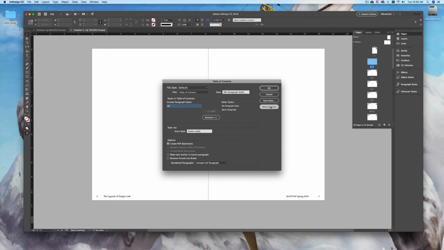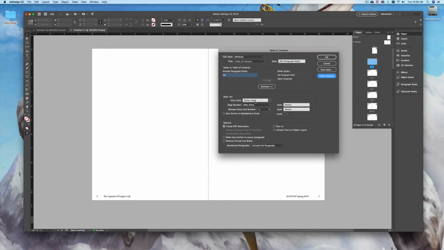The other thing I want to do is click the More Options button here so I can see some other things I can do to help set up my table of contents. So my entry style is the same style.